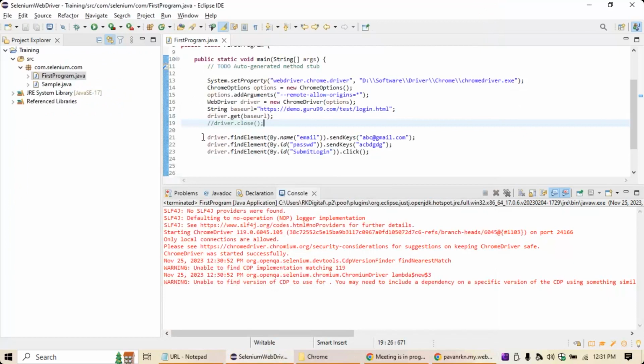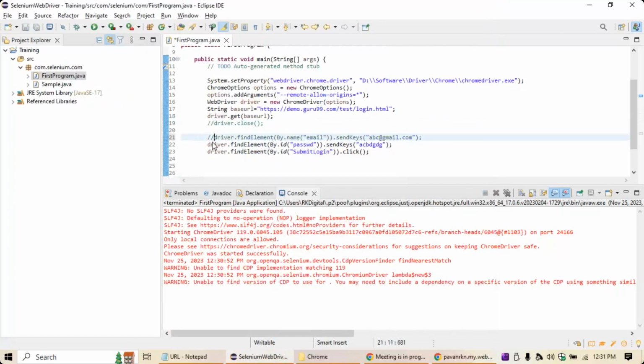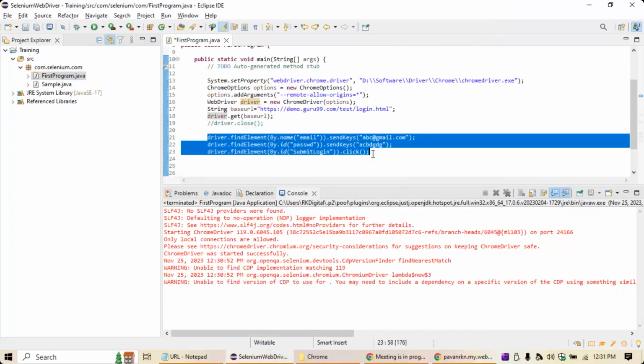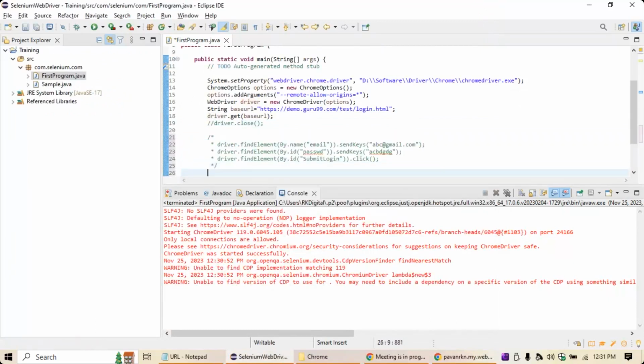So instead of doing it this way, I am commenting this. So how do you comment? If you want to comment a single line, use two forward slashes. If you want to comment as a group, you have to select this, control shift forward slash. Then the entire thing will get commented.